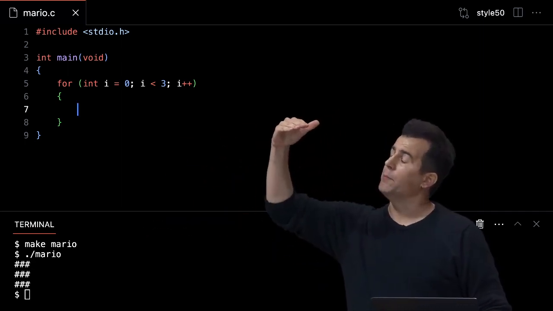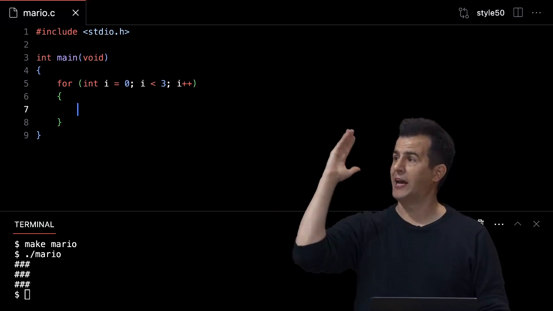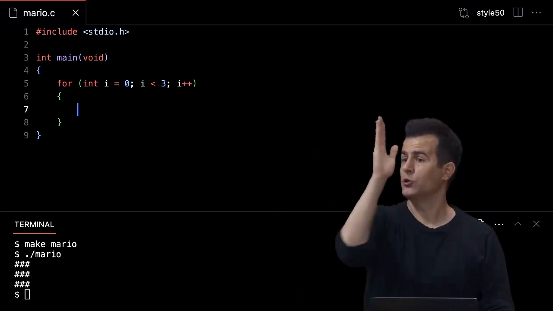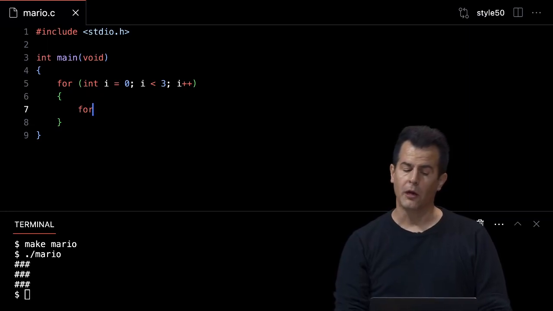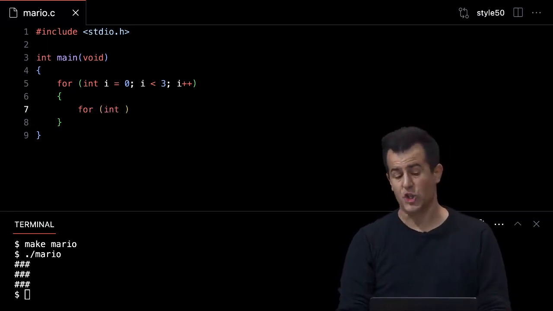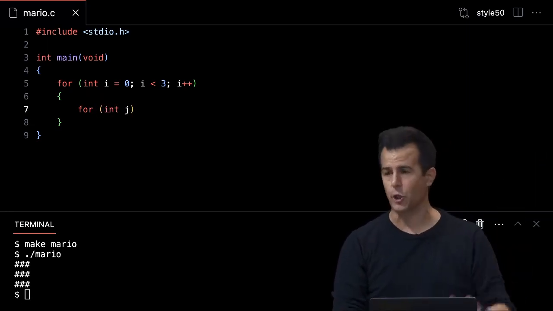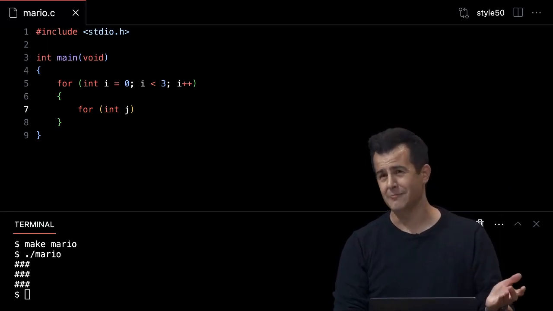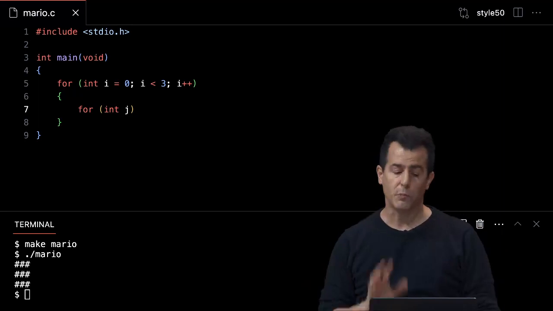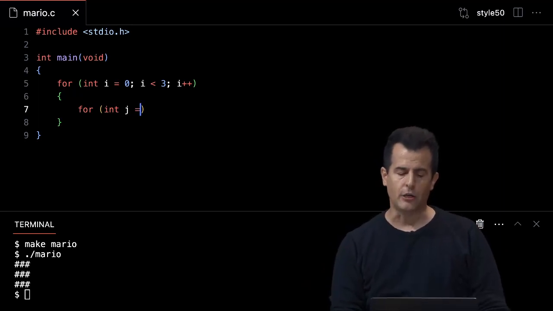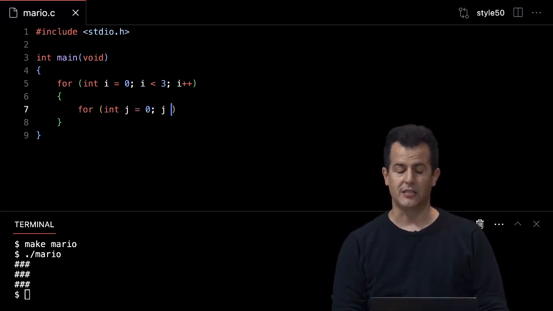But for each row, let me use another loop to decide, rat-a-tat-tat from left to right, how many I want to print. So to do this, I could do another for loop. I could call this variable something different. j is pretty common. We start at i, we go to j. If you go past k, maybe l, you're probably doing something wrong. You don't want nested, nested, nested loops, but two is OK. int j equals 0, j is less than 3, j plus plus.